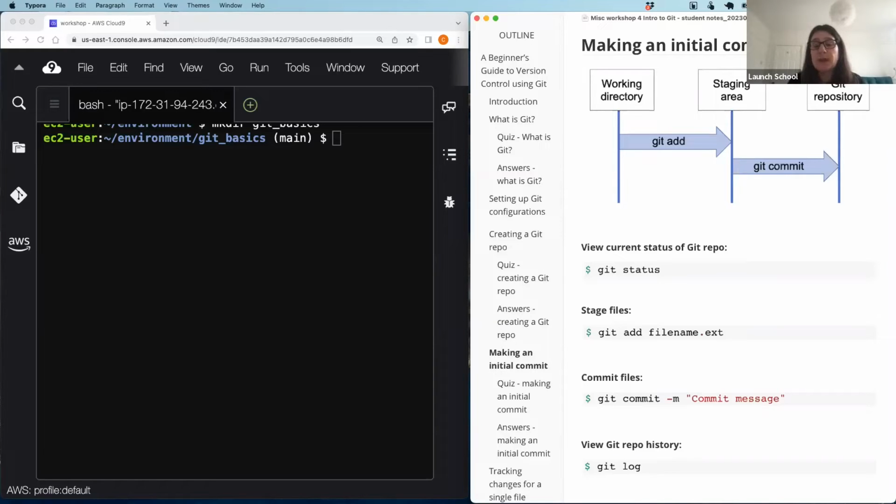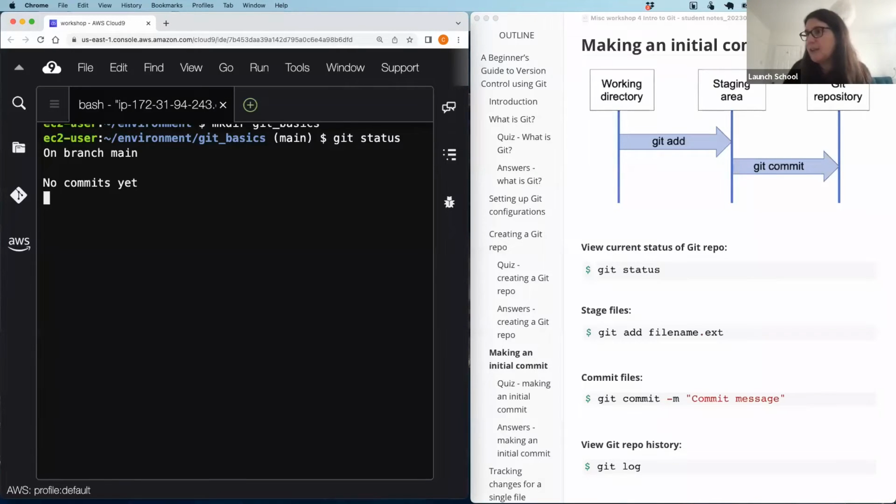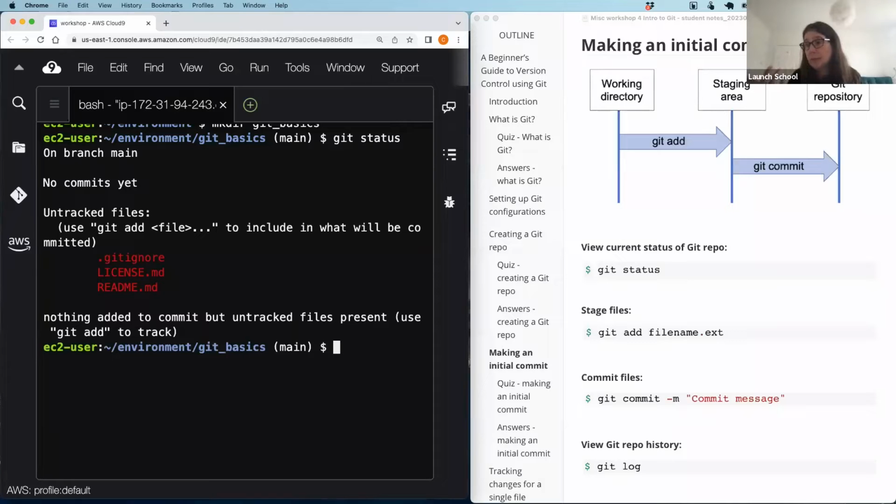So far we've created a Git repository, but because we've not staged or committed any files, there are no files in there. And we can see that by running git status. So git status shows us we're on the main branch and there have been no commits yet. And then it's also telling us that there are 3 files, gitignore, license, and readme, that are at the moment untracked. So we've not added them into the Git repository.